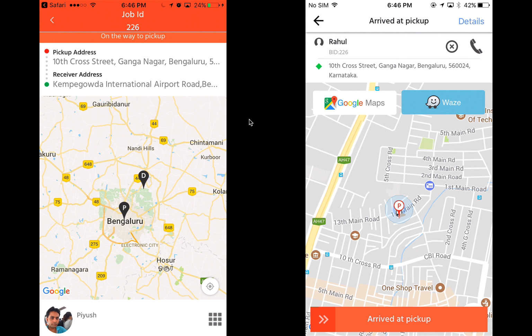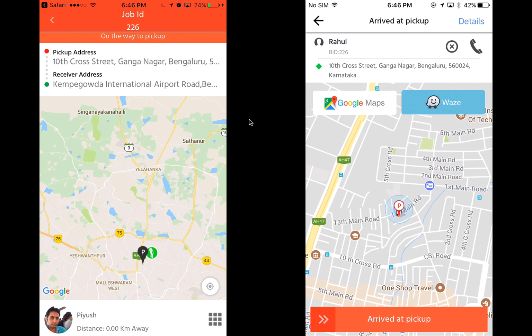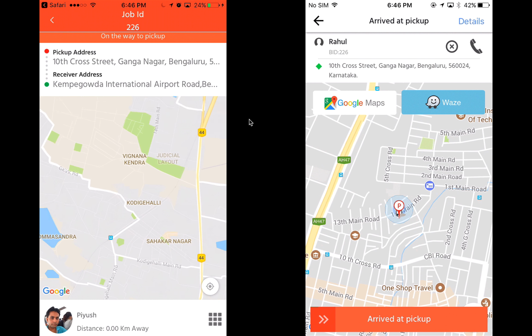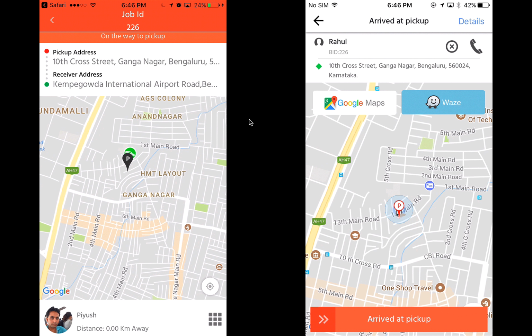So here we go. We can see the details of the driver at the bottom, and I can see the pickup and drop, and I can even see where the driver is. So the map is zooming in. So here we go. This is where the driver is. Now, as the driver is moving, I will see him moving real time on the app.